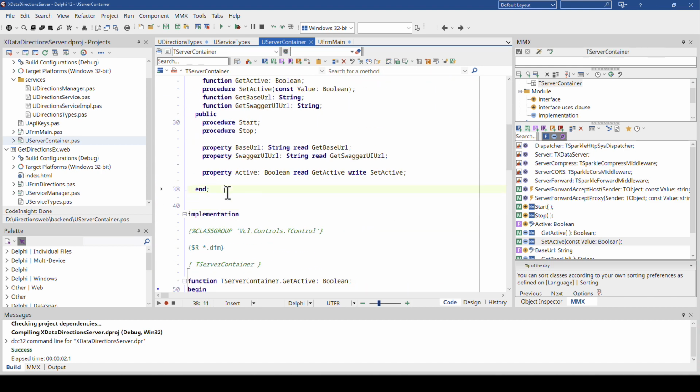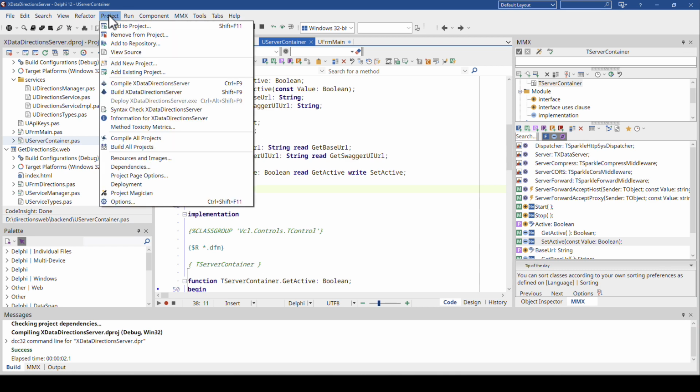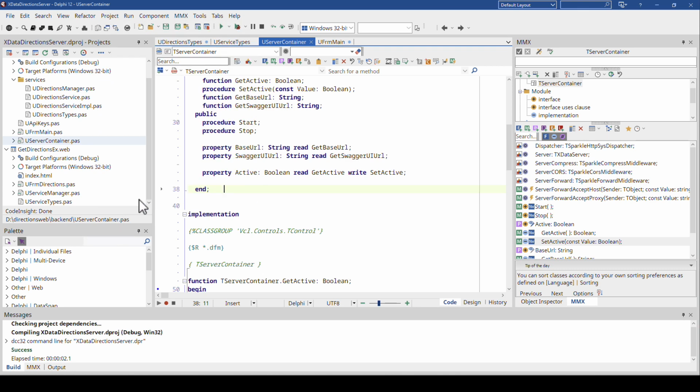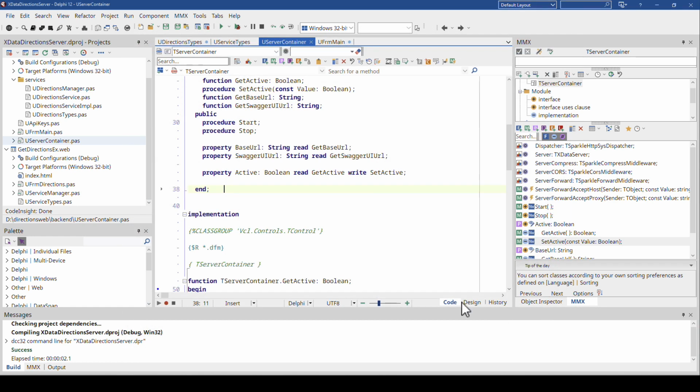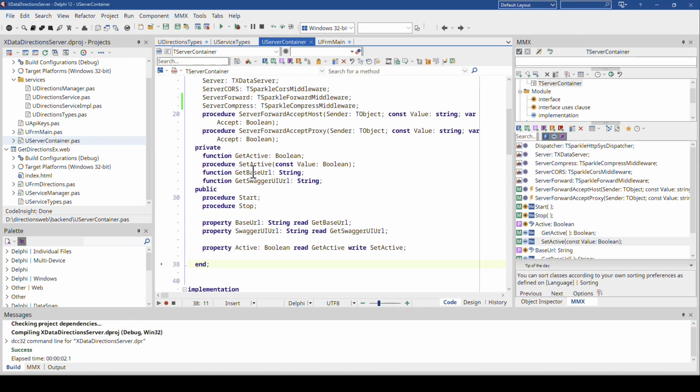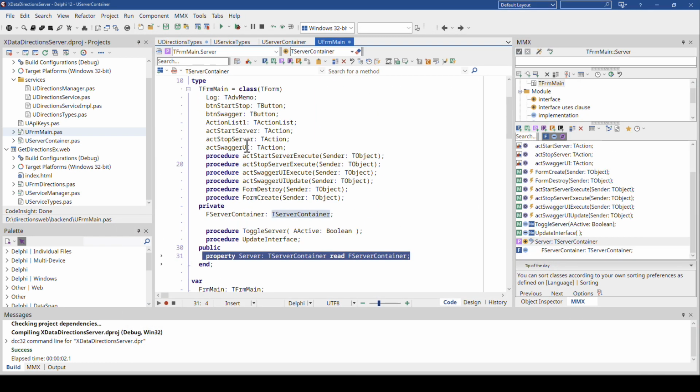I removed that because I don't want any of it. The only thing that gets created automatically, if I look at my project options, that's just good practice, is the main form. And the main form then initializes the server.